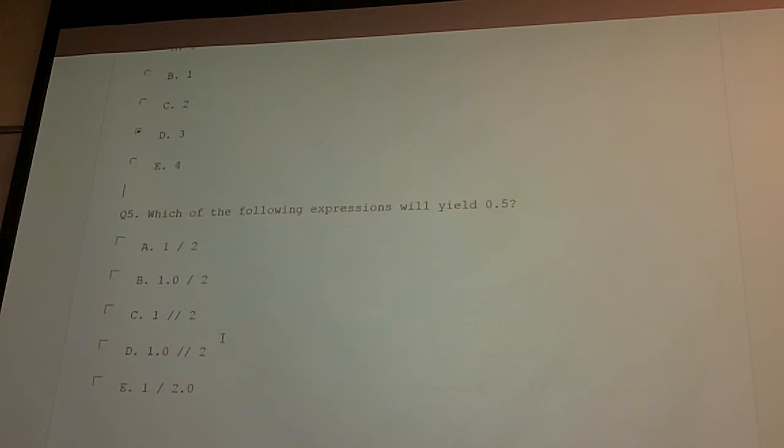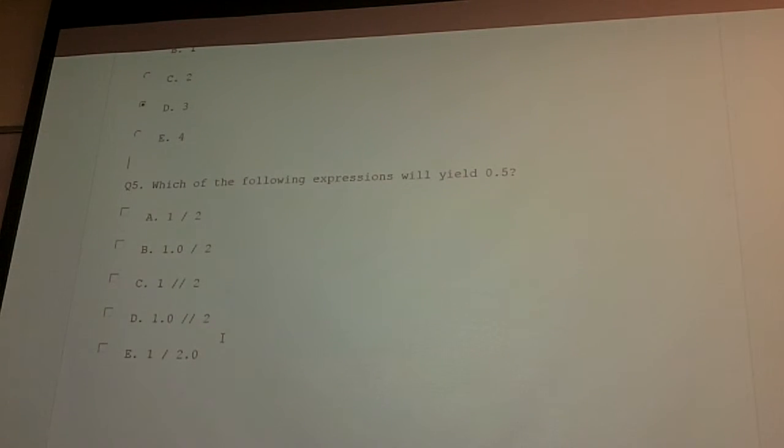Number 5, which of the following expressions will yield 0.5? Which one do you think? A, B, and E. A? There are more than one. Yeah, A of course. A, B also. E? Yeah, A, B, E.